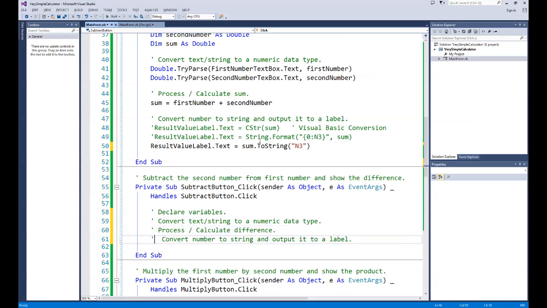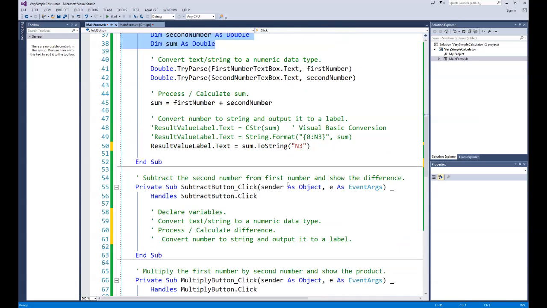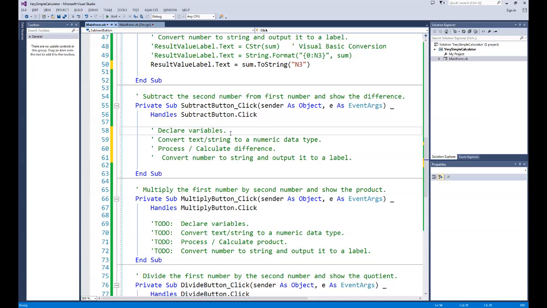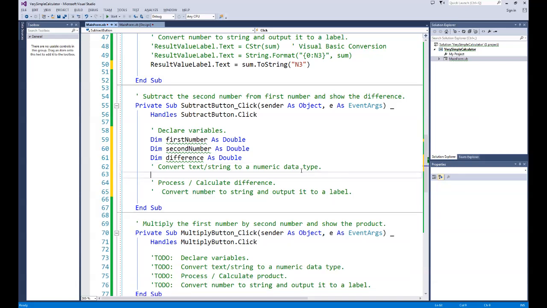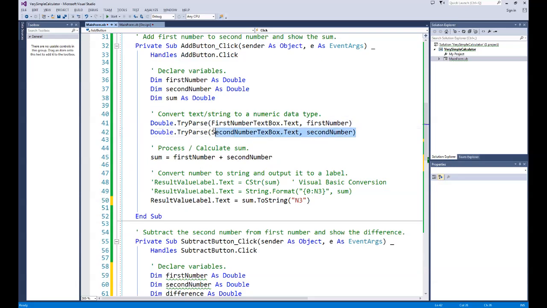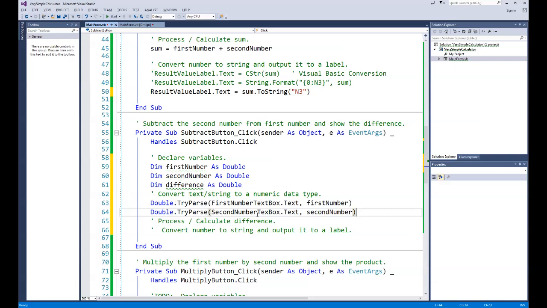And I have things pretty much the same as before. So I'm going to grab these three up here, do a Control-C, and then I'm going to come down after this sentence and do a Control-V. But in this case, I'm dealing with difference, so instead of sum, I'm going to use difference. Okay. Then I want to do the conversion, and the conversion is exactly the same. So I'm highlighting those two lines, doing a Control-C and doing a Control-V.